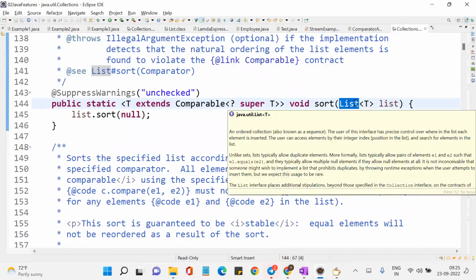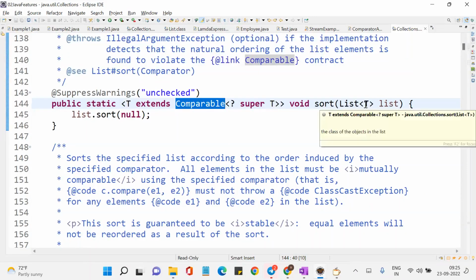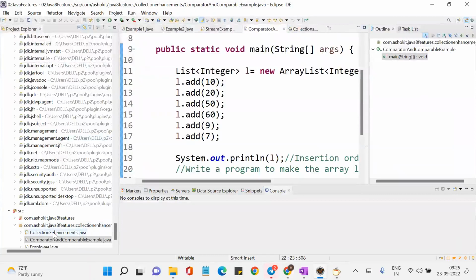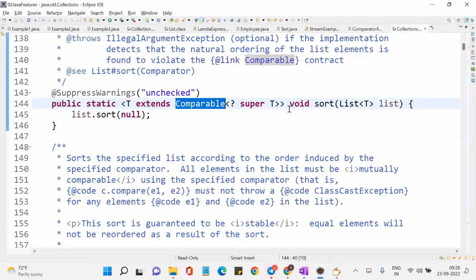You are passing a list object. What is it containing? It is containing some generic object. So that means you need to pass an object which is extending or getting from a Comparable interface only, right? If you are passing something which is not extending from Comparable, will it work? Let us create some class. No, it will not work. You will get a compilation error, right? So here the name itself is telling.